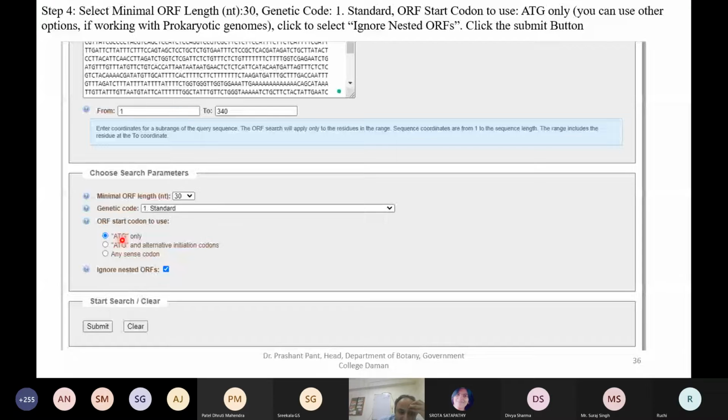But you can have the other option, ATG and alternative initiation codons. That means ATG and other codons which are considered initiation. Or you can also go for a very general feature where you will say any sense codon from where a sense codon stretch is starting will be considered as ORF. That means whenever there is a stop codon, after that, whenever you have a continuous stretch of sense codons, whether it is beginning from AUG or any other, will be considered as ORF. If you click that, you will get all the ORFs.